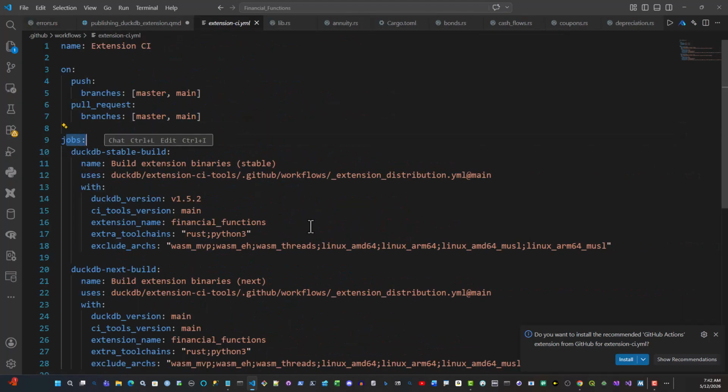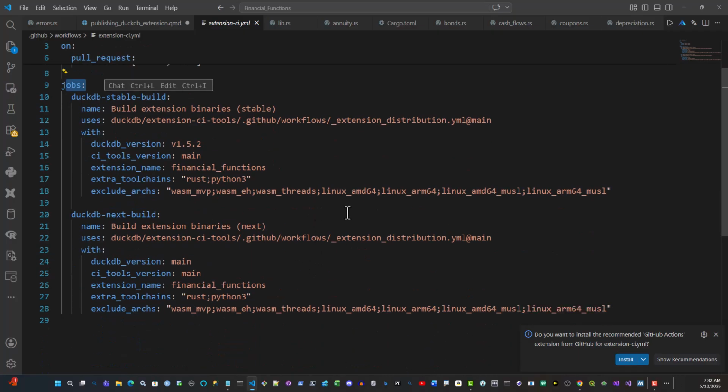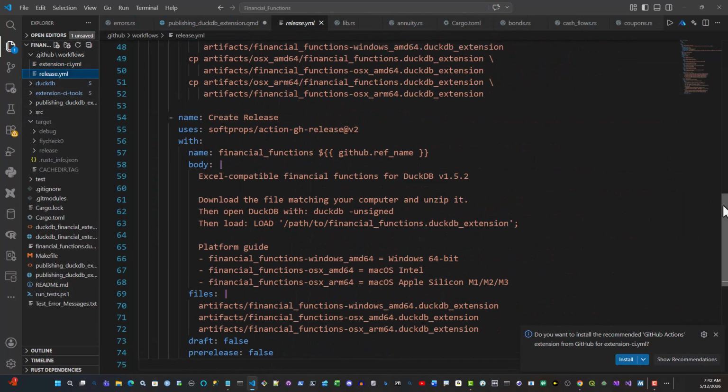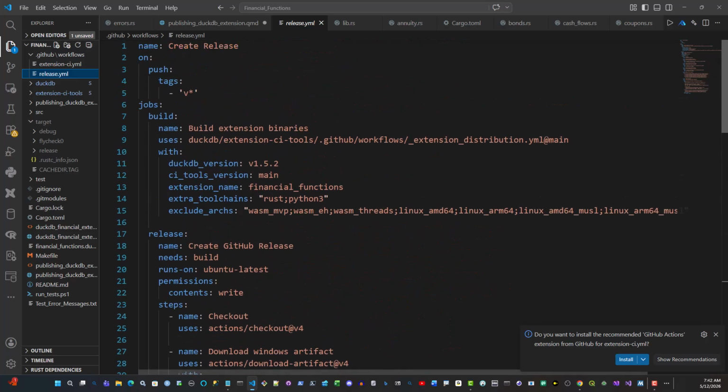So this relates to building this stuff, okay? You should be able to just grab this and modify it slightly depending on use case. There's also this release file, which looks like this. Again, I used Claude back and forth to try to figure this out, but I'm trying to target version 1.5.2.